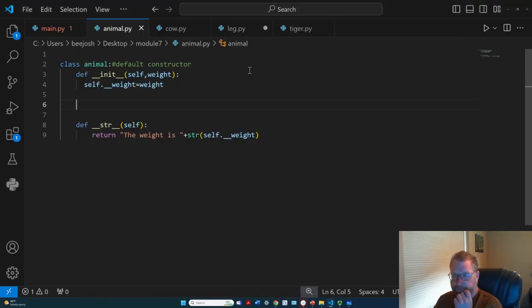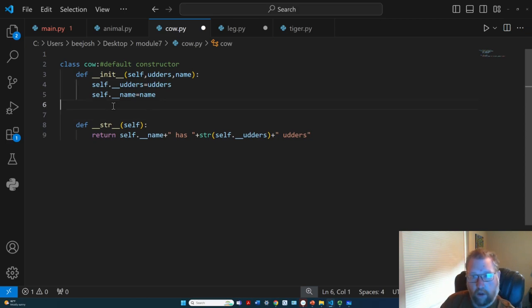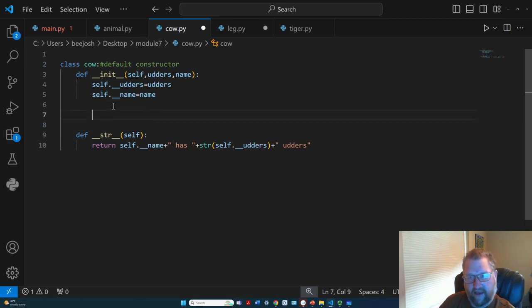Okay, so let's go ahead and do this. First, what we're going to do is we're going to instantiate a cow without the inheritance, so that you guys can see what is available to it. And let's actually do one thing here. Let's add one getter.